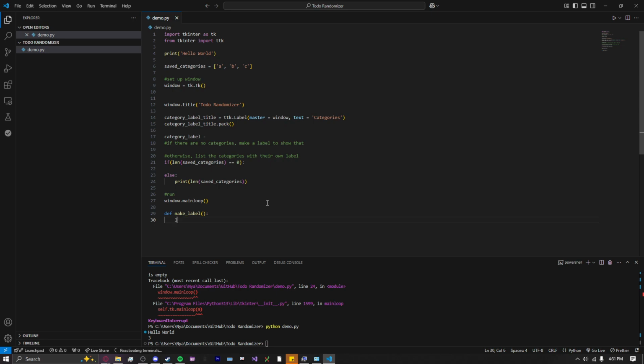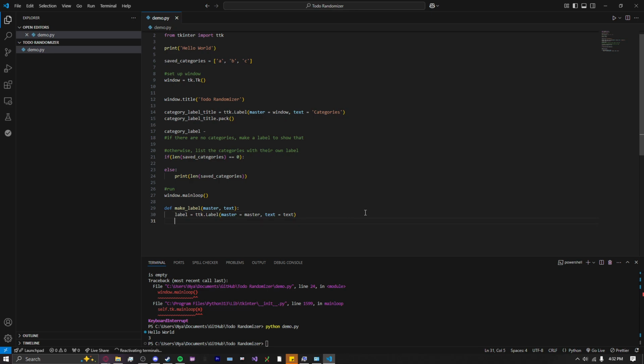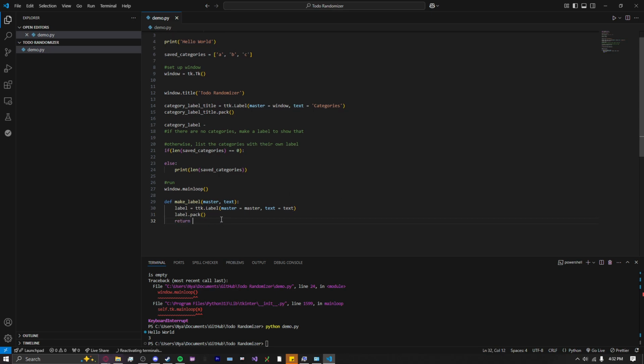So I want to make a label called this, and I want to give it a master. I want to give it some text, so we're going to say the key label this. I hope, okay, it doesn't seem like they're confused. Cool. And we'll say text as this. And then we'll say label pack, and then return label.